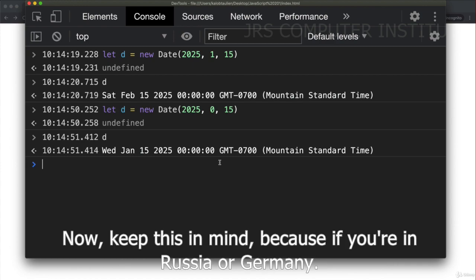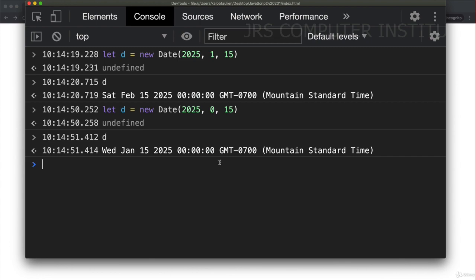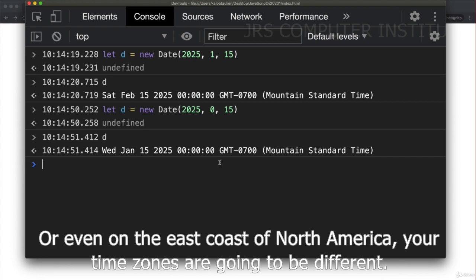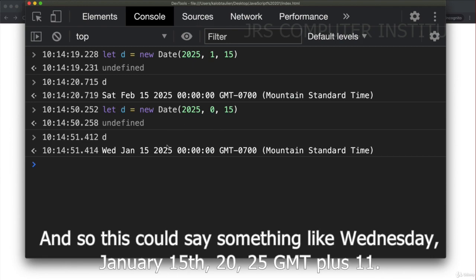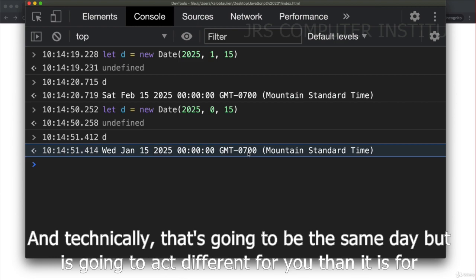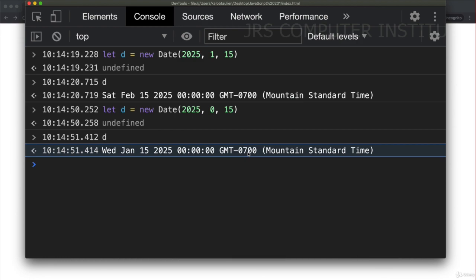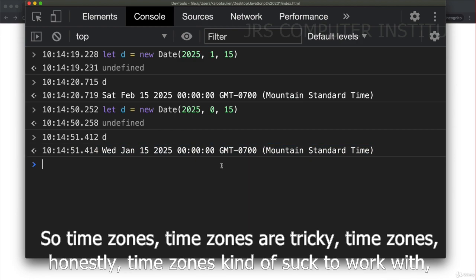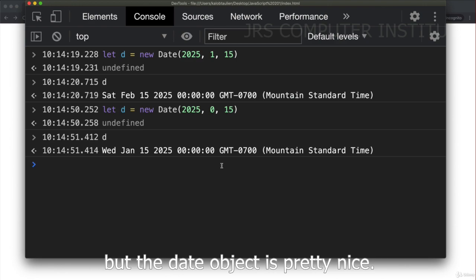That's my time zone. Now keep this in mind, because if you're in Russia or Germany, or even on the east coast of North America, your time zones are going to be different. And so this could say something like Wednesday, January 15th, 2025, GMT +11. And technically that's going to be the same day, but it's going to act different for you than it is for me. So time zones are tricky. Time zones, honestly, kind of suck to work with, but the date object is pretty nice.